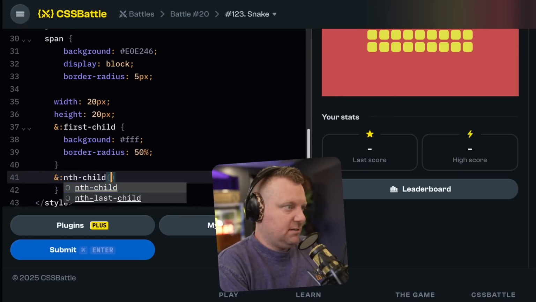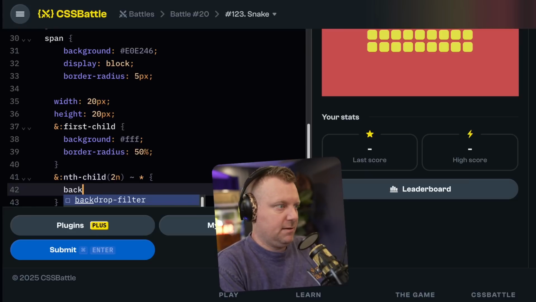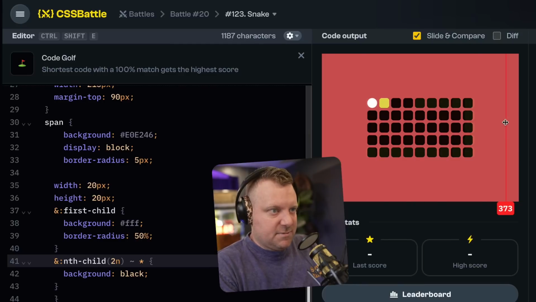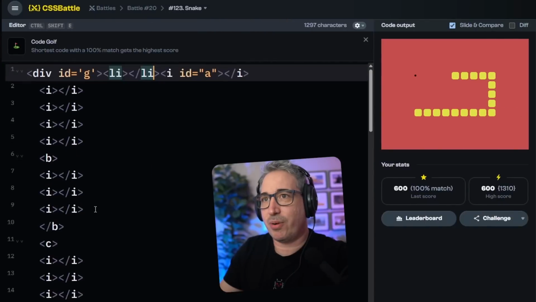nth-child 2n plus tilde star, background black. All of the items that are 9 forward, none. This is not a good idea. An LI might be the wrong choice.